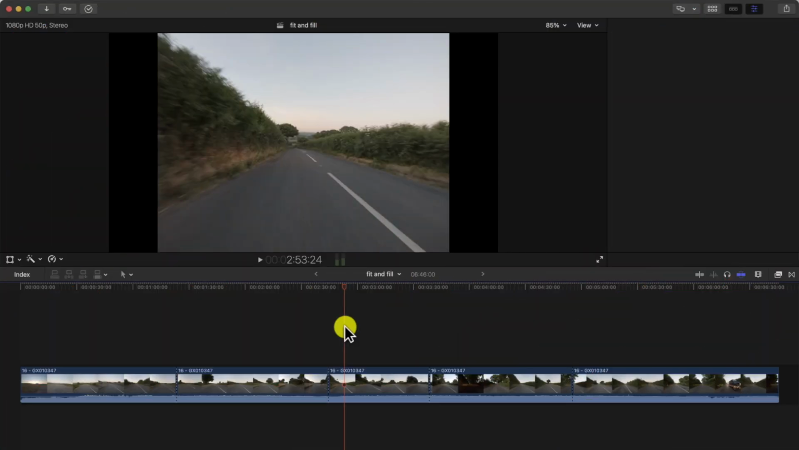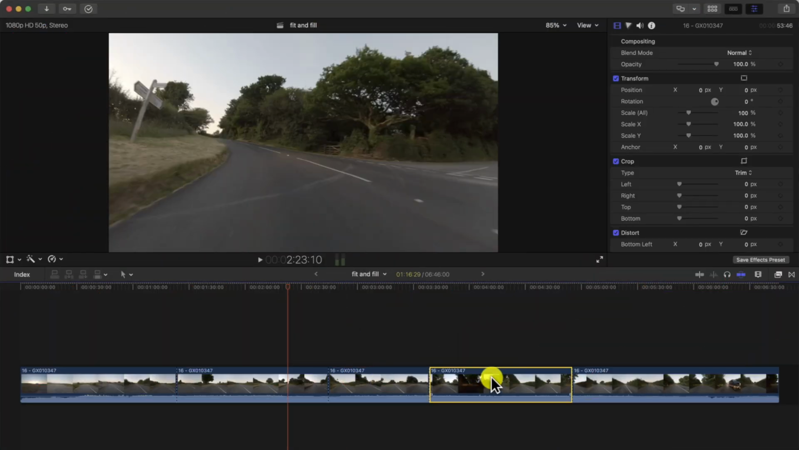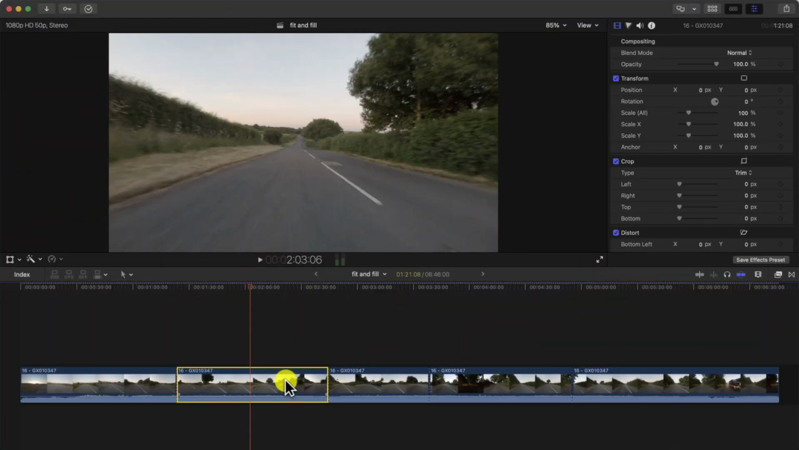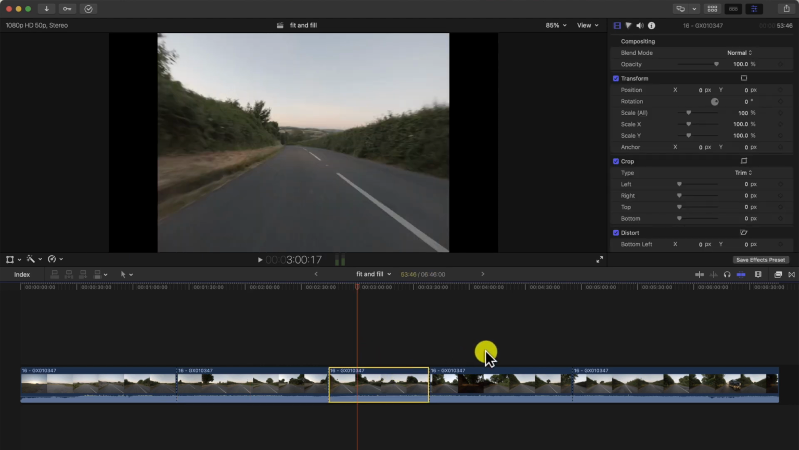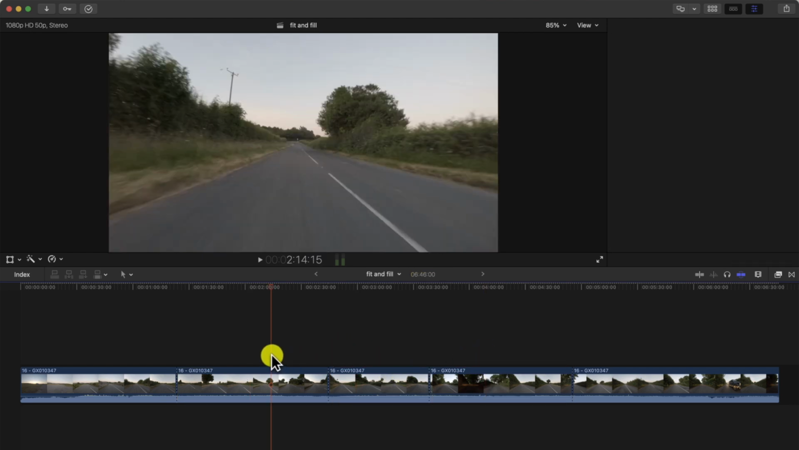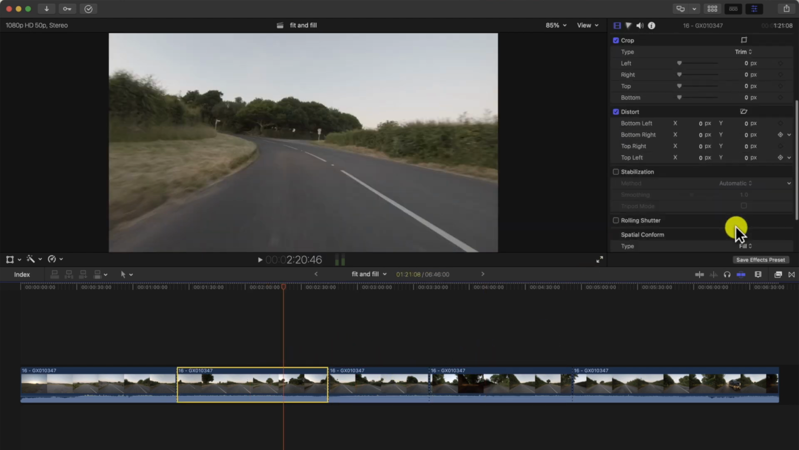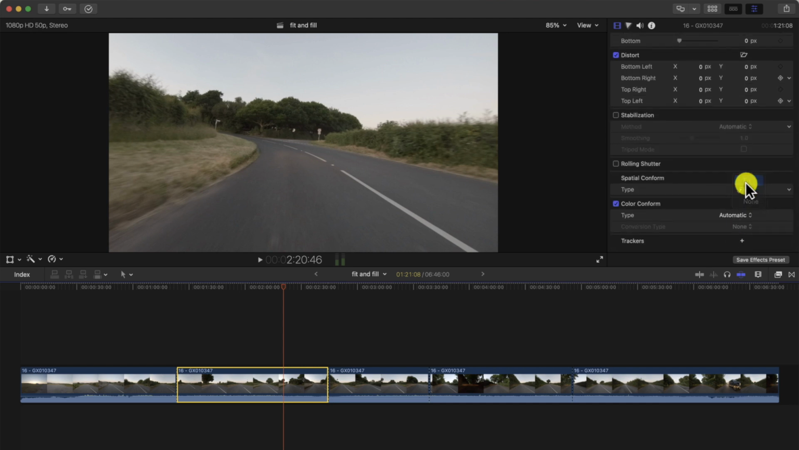The other issue is if you have different clips all chopped up, then you're doing this to every single one. It's going to take a lot of time. So what you can do, another tip, I'll just put this back for now. So put it back to fit.